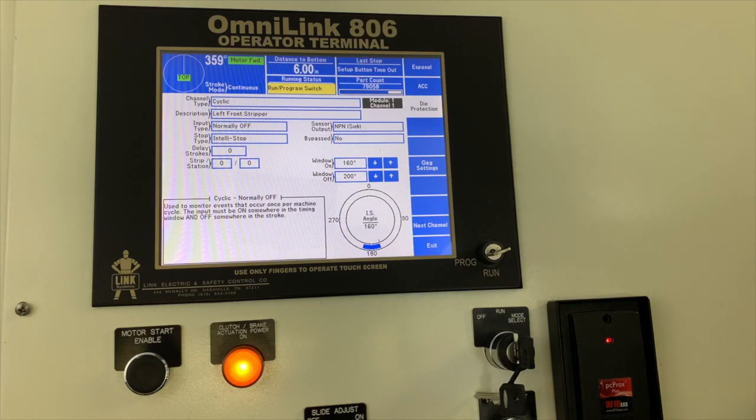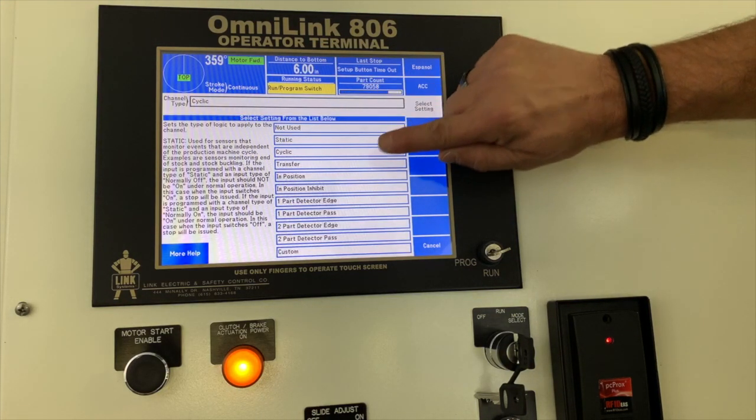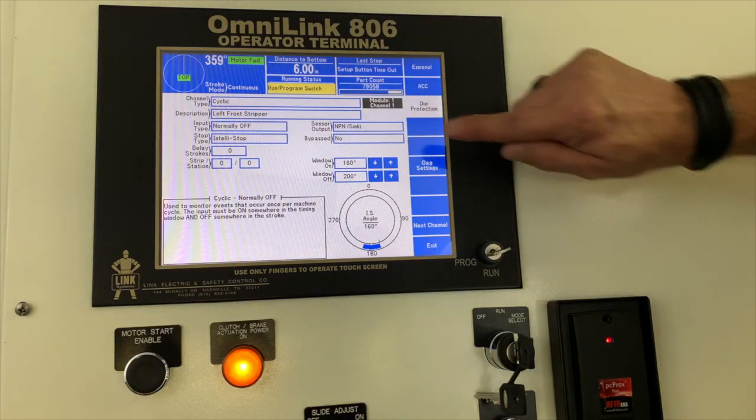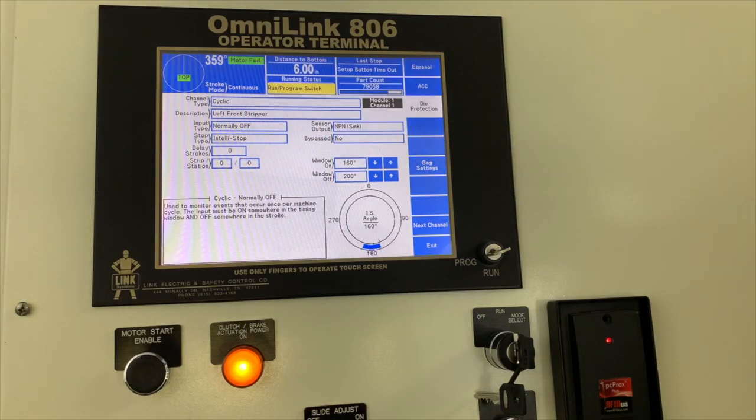Once you select the type of sensor, you will now have additional settings available, such as how you want this to stop, immediately or on top. Additional information like, is this channel bypassed? Yes or no? You'll see that here. You also see the delay stroke setting for the sensor, which in this case is 0. To select other channels, press Next Channel until you arrive at your desired choice.